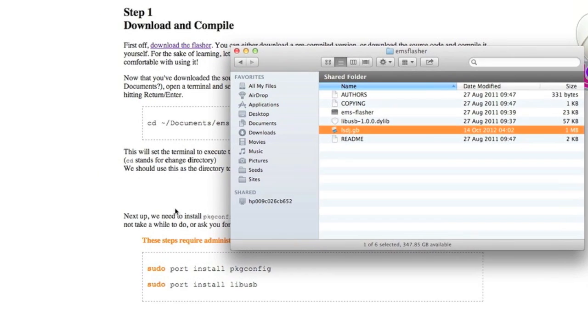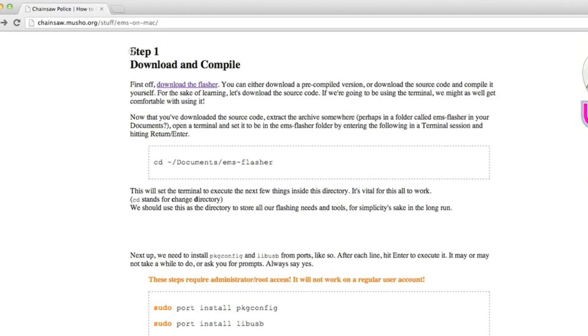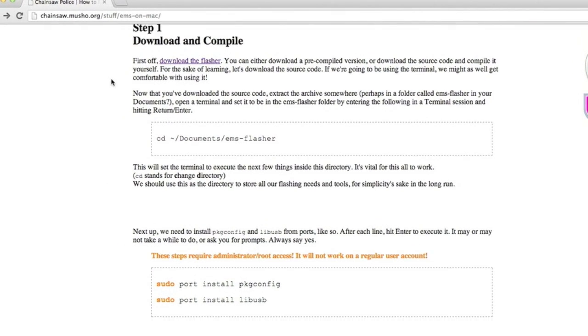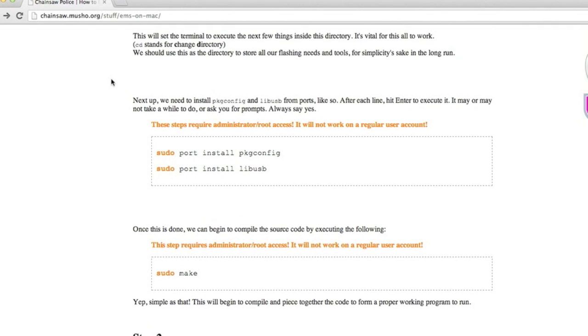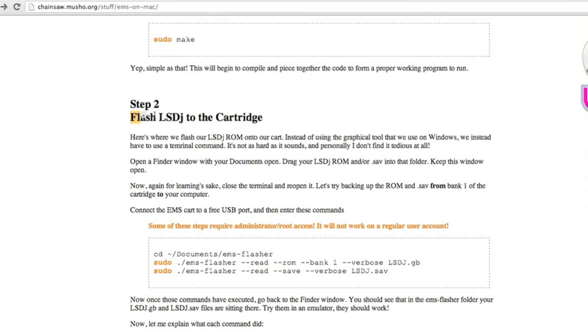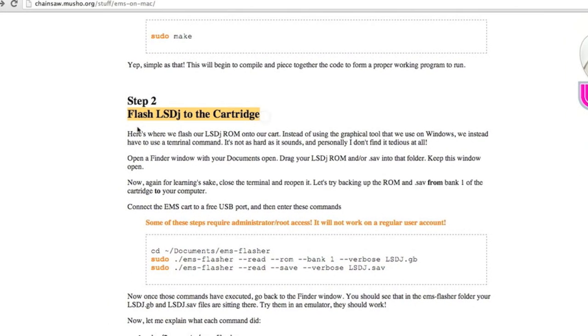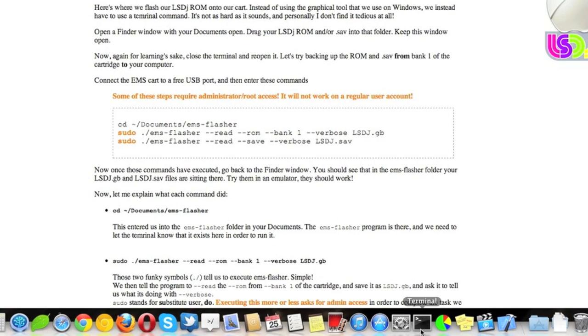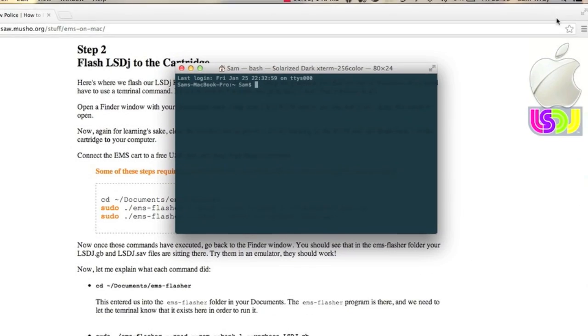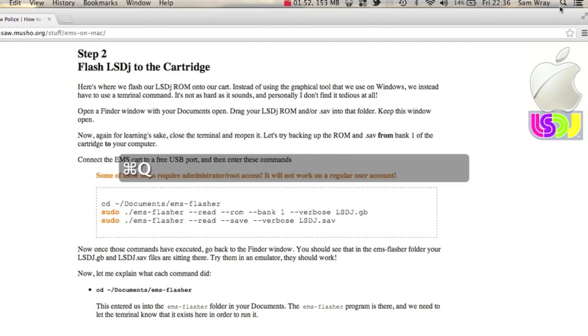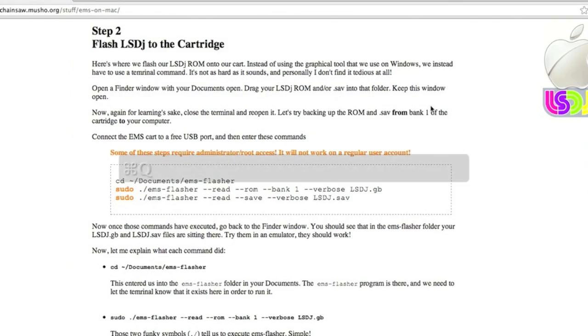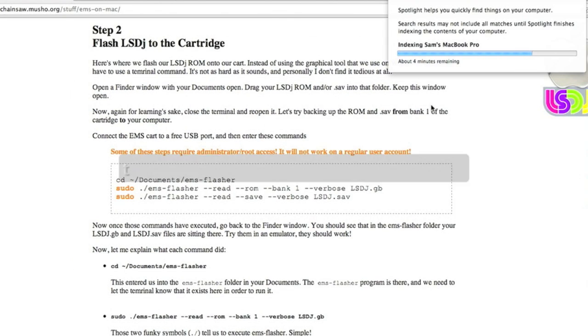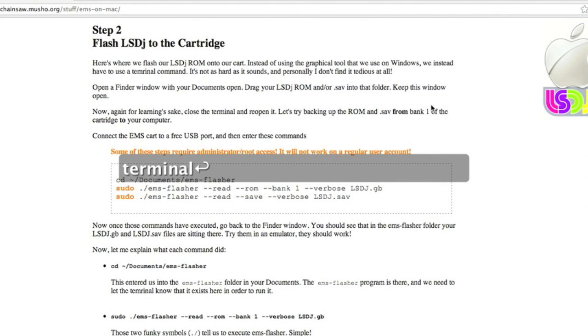Ignore step 1, apart from the download bit. We don't need to compile it because we've just downloaded a compiled version already. So then we go to flash LSDJ to the cartridge. What we do is open Terminal. I've got mine in the dock. If you want to find Terminal, just go up to Spotlight, or you can press Command Space, type in terminal and press enter.